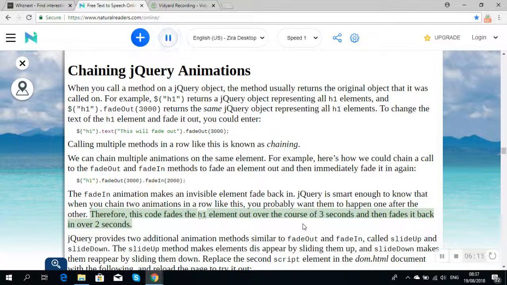over 2 seconds. jQuery provides 2 additional animation methods similar to fadeOut and fadeIn, called slideUp and slideDown. The slideUp method makes elements disappear by sliding them up, and slideDown makes them reappear by sliding them down. Replace the second script element in the DOM HTML document with the following, and reload the page to try it out.